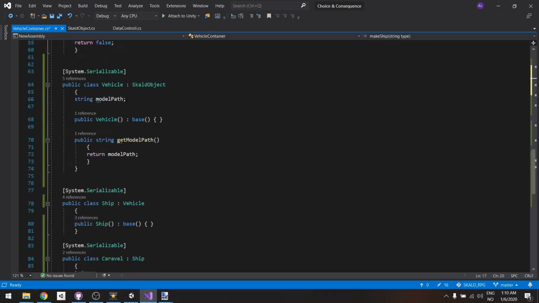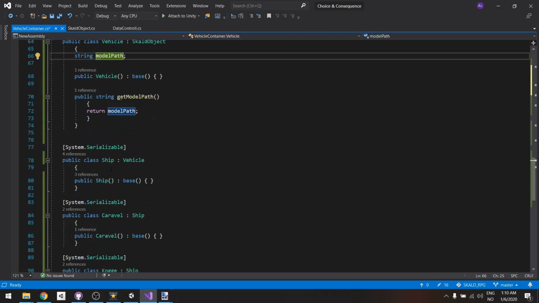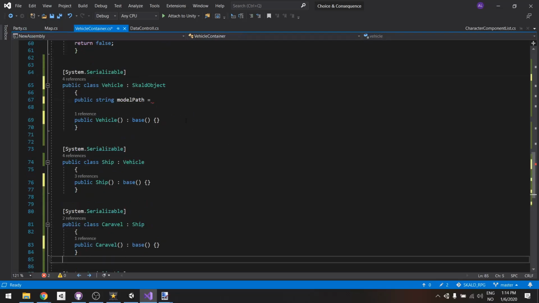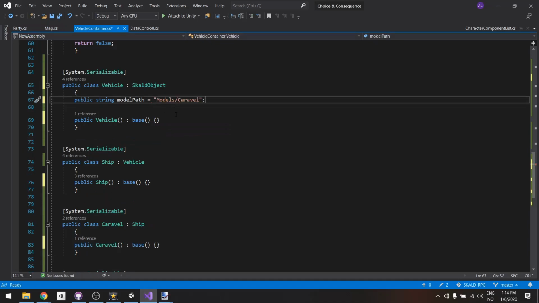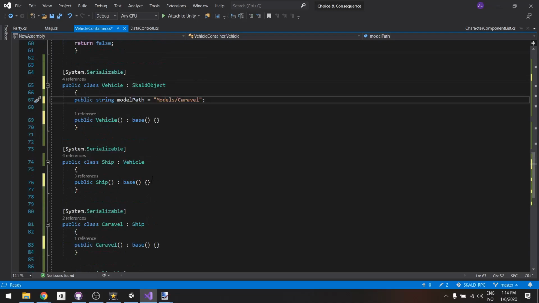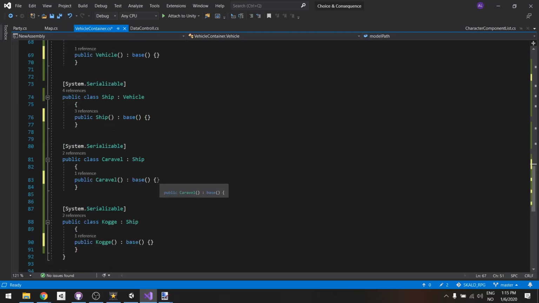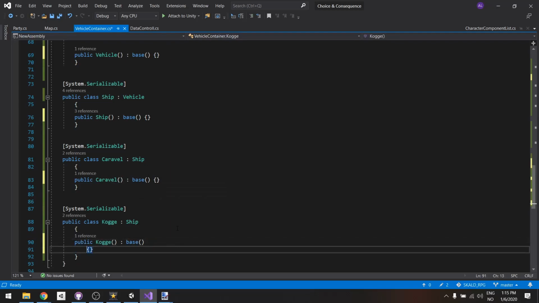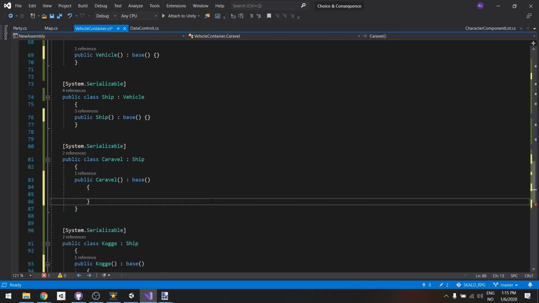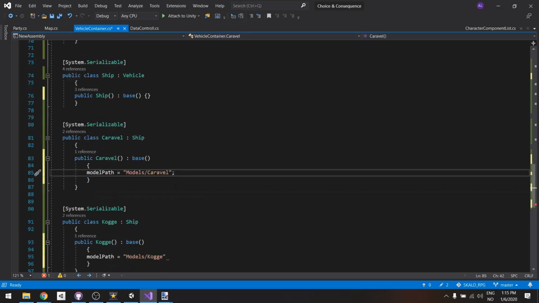Let's see here. We could also provide sort of a default model path, perhaps. Yeah, so I had to look it up, and of course, this is the model path for the parent object, and this should filter down. And then what we do is that we override it in the children. At least here in the cog, for instance, we don't want to use another model, cog, and we could also just add it here in the Caravel as well, in case we change the default.